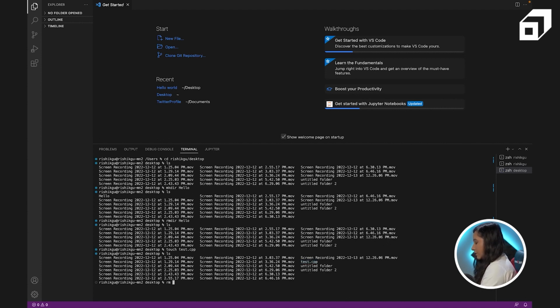Now let's just remove this with the rm command. The rm command is to remove the files that we have created. So I'm going to write test.cpp and let's remove this. And the last very important command is the diff command. The diff command is used to check the difference between two files. So let's say if you have created two files and if you want to check the difference between the two files character wise, then you can use this command.